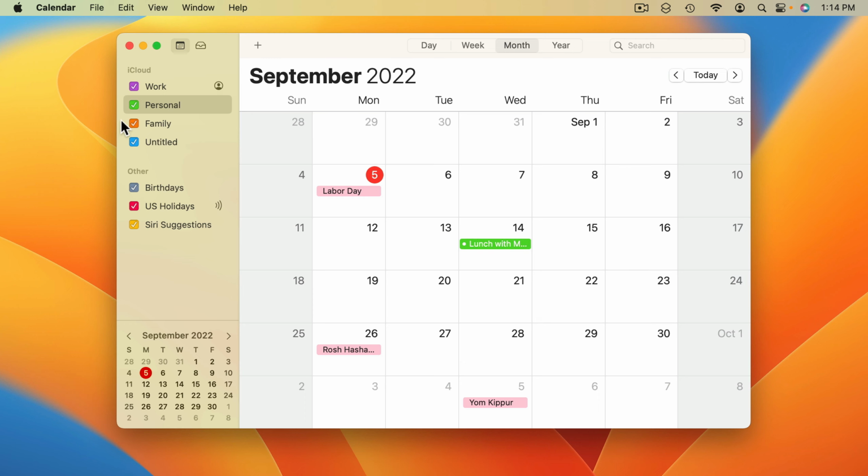Now, these different calendars here on the left can be turned on or off. So if I only want to see my personal calendar and not my work calendar, I could turn off work and that will go away, or vice versa like that. So if you have many calendars and many events, you can turn on and off various calendars here to make it easier to see what is going on.